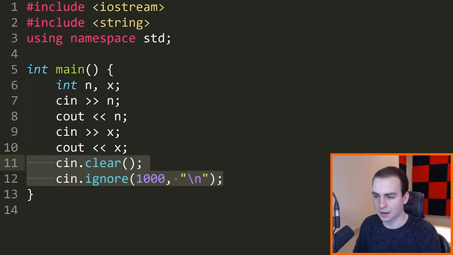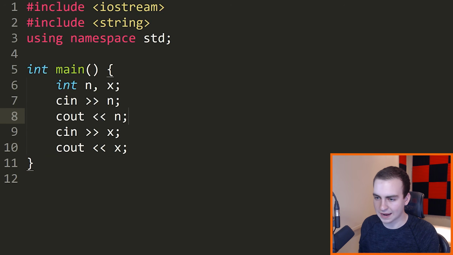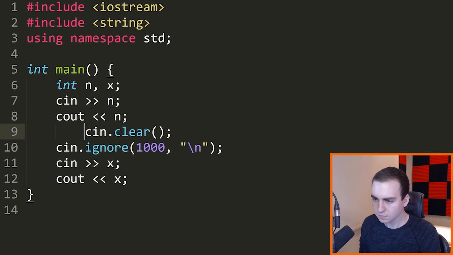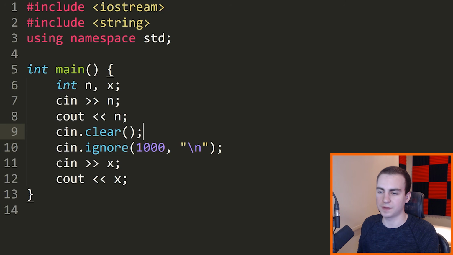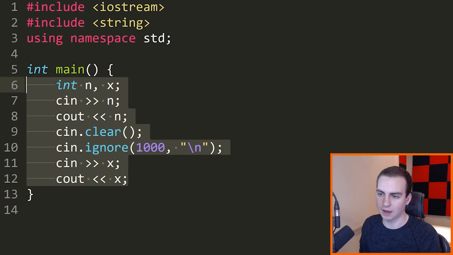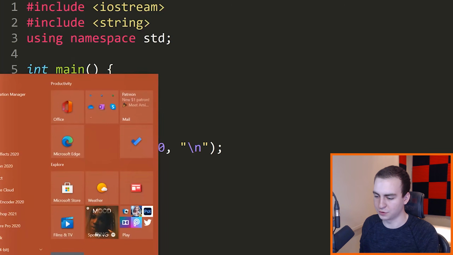So now let's see what happens when I put these 2 lines right after this cout of n. So now, regardless of whether this was valid or not, I'm going to clear any potential error flag. I'm going to ignore 1,000 characters. I'm going to skip down to the next line, and then hopefully this cin should just work. So let's see, again, you can have a look at this code. I don't want to fast forward through it too fast.